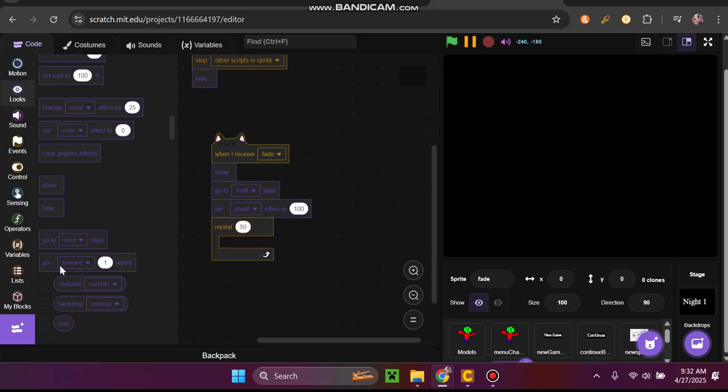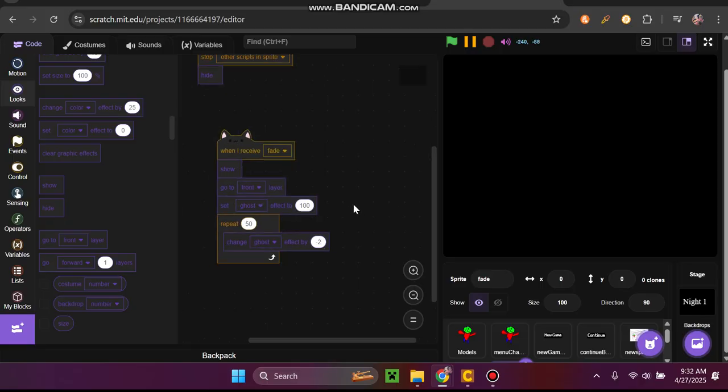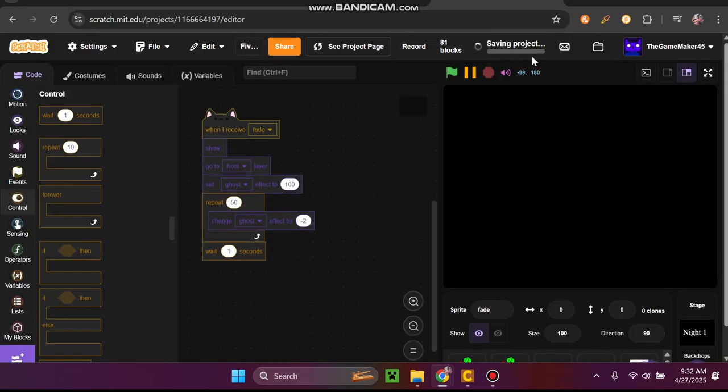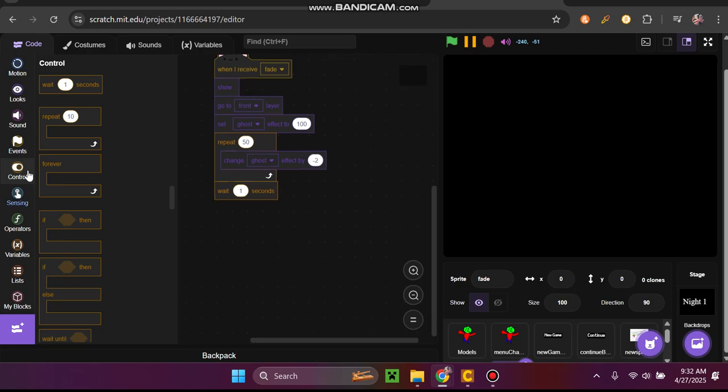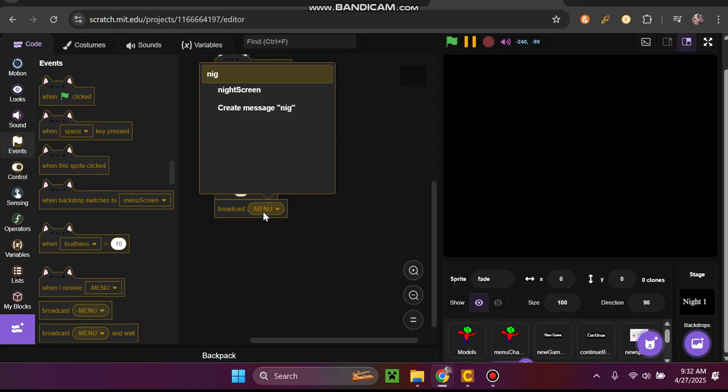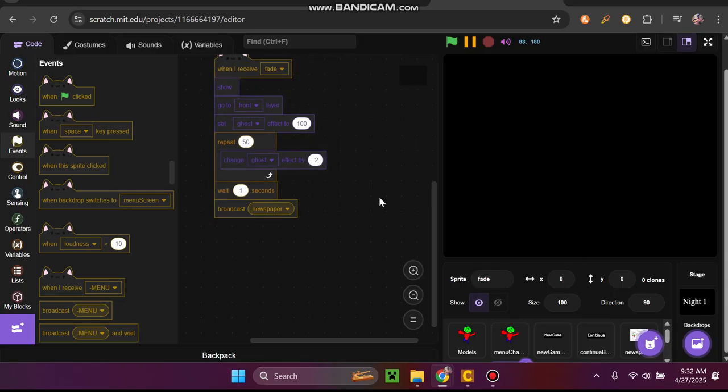So don't forget to make it go to here. Change ghost effect by -2. Wait, no. Yeah, so then it will slowly come onto screen, and then broadcast newspaper. So now what I'm just going to do is copy this and change up some.